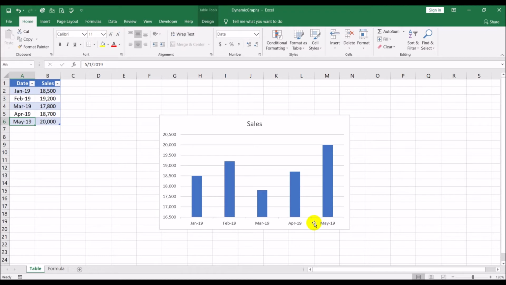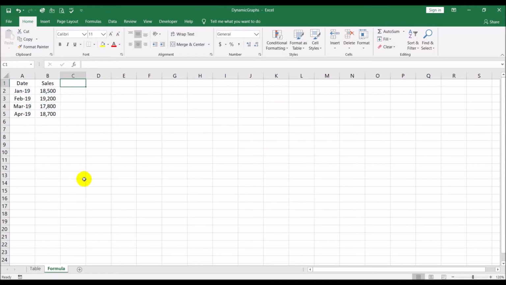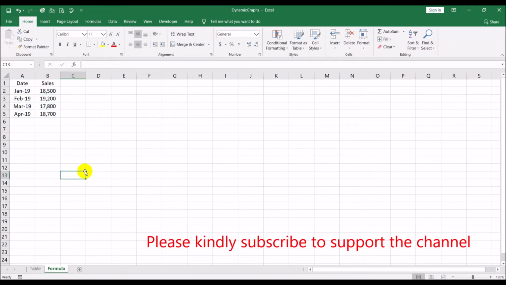Now there's actually another way of doing this, and that is you can set up a couple of formulas, and those formulas will redefine the range for you whenever you update the data table, so the range for the graph will get updated. I have the same information copied into this sheet here.